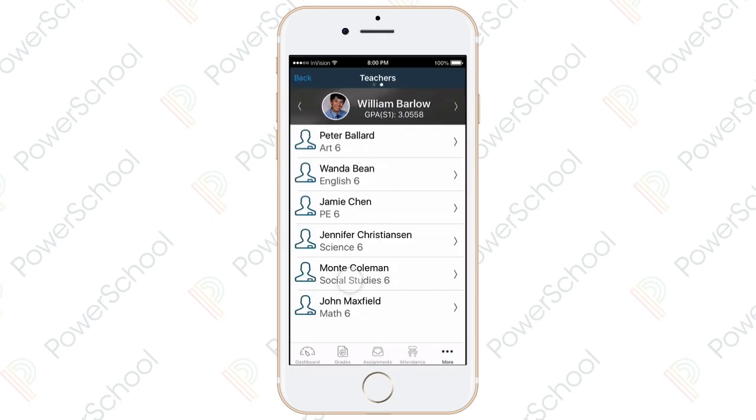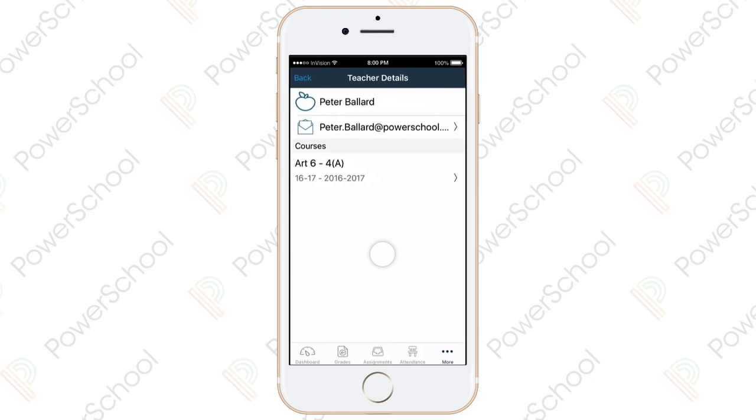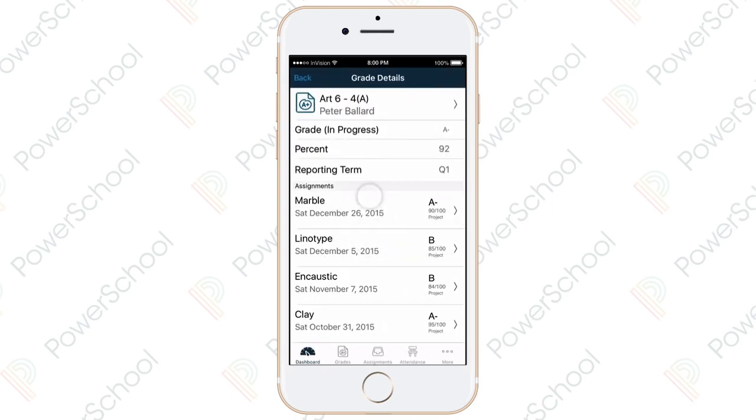And from here, we could go ahead and click into a particular teacher and see their information, their contact information, which classes they are currently teaching your child in, and this will sort of loop all the way back to being able to drill down to the course and going back into the course grade and the assignments for that course. And you can see that this brings us back to the dashboard view if you would like to do so.